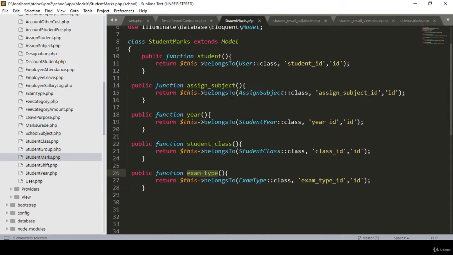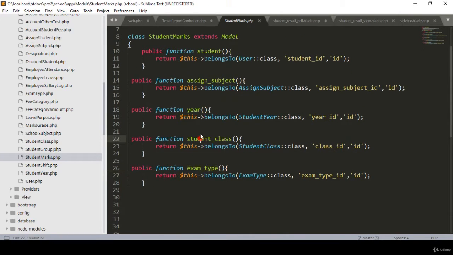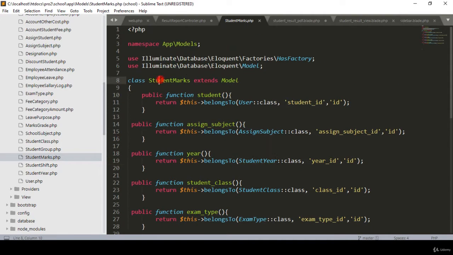If you go to the student mark, here I didn't create any year. You can see I have already created this year. So I have already created this relationship in our student year. So with this student year, I want to get that student year name, right? So I have already created that whole relationship in our student mark table.